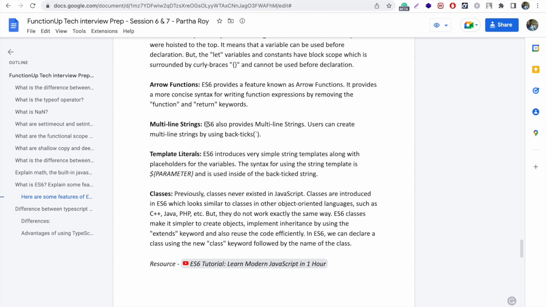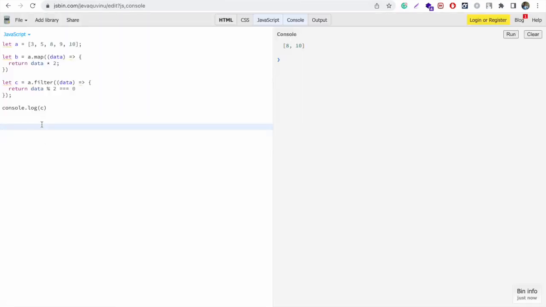Also there are multi-line strings. Previously, if you wanted to make multi-line strings, you had to create something like the first line, and then you could not go to the next line. If you go there, it will be an error, right? So what you had to do is write the first line, then a \n, then the second line, like that.